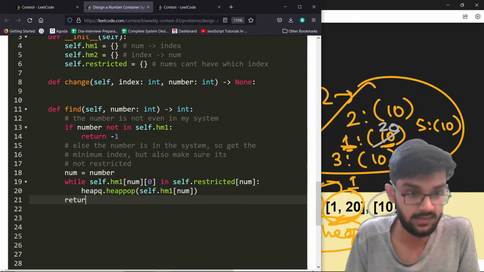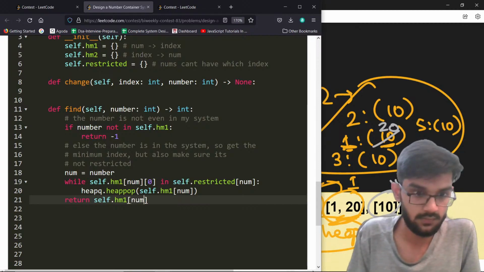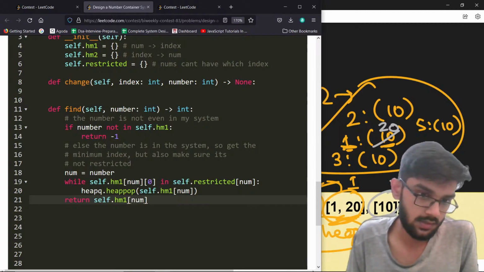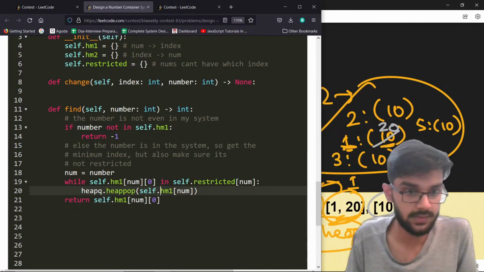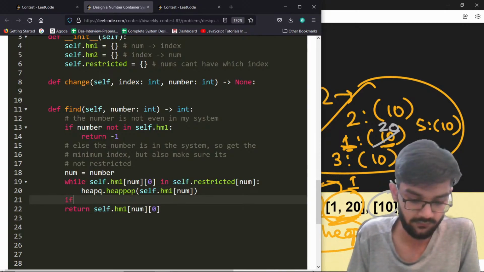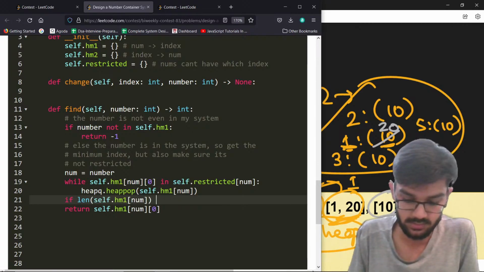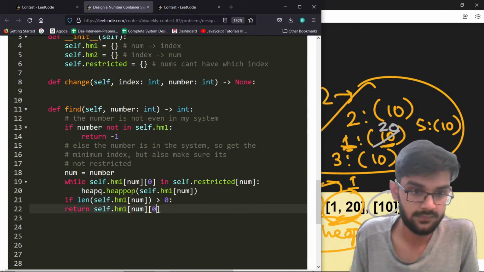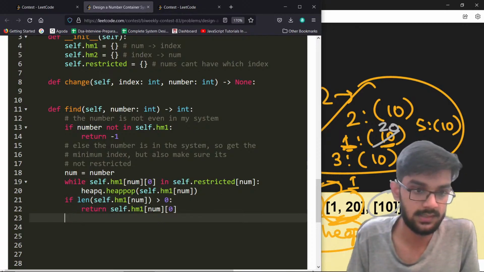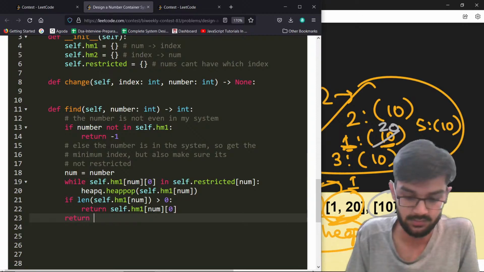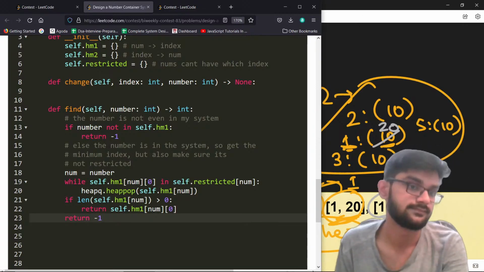By the end of the day, I'll return self dot hash map one of number of 0, but I'll return this only if the length of self dot hash map one of this number is greater than 0. Then I'll go for this. Else, again, at the end of the day, I'll have to return anything. That's it.